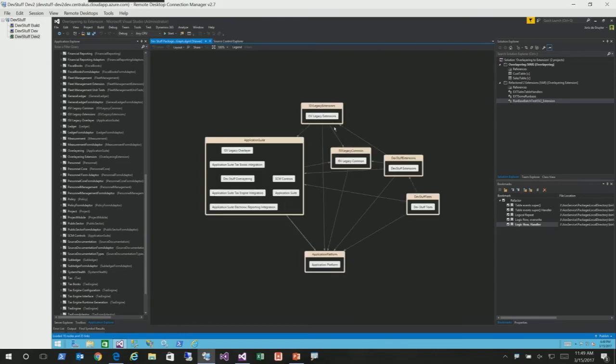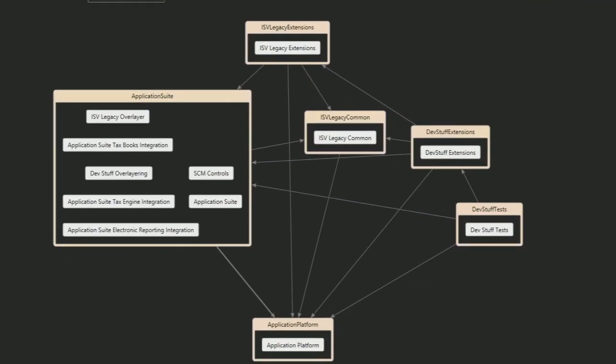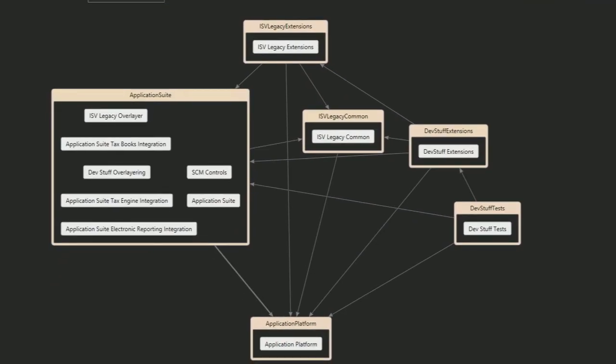If I can, here we go. So this is kind of the same dependency graph that we had on the ISV side, but this is the same graph on my customer side. So you see the same things. You see the ISV overlayering model. You see my own overlayering model. So this kind of clearly shows why I need all this source code together, right?